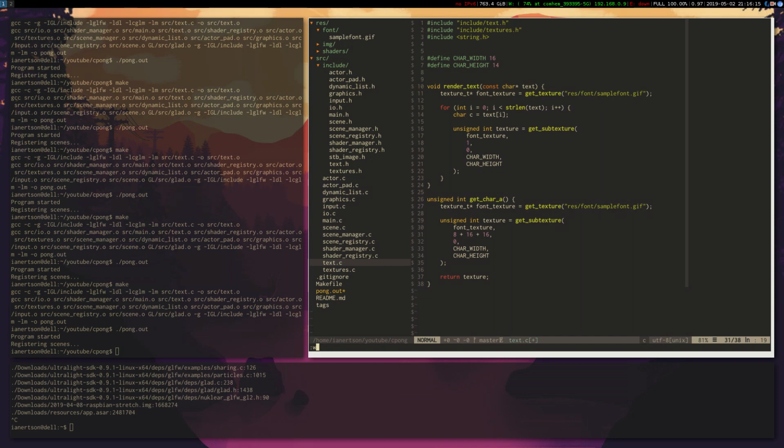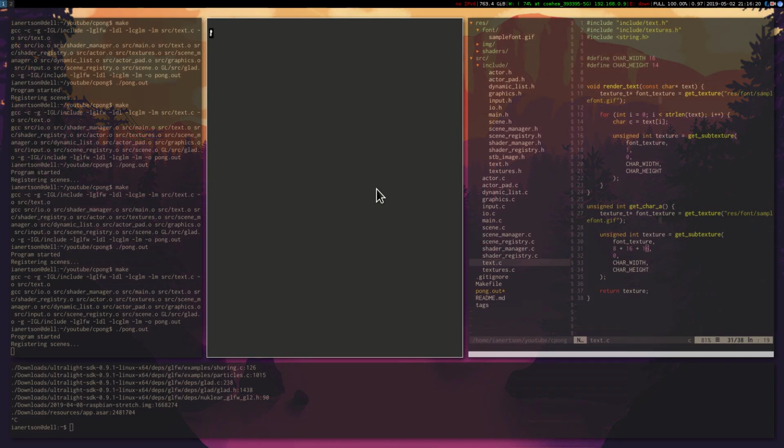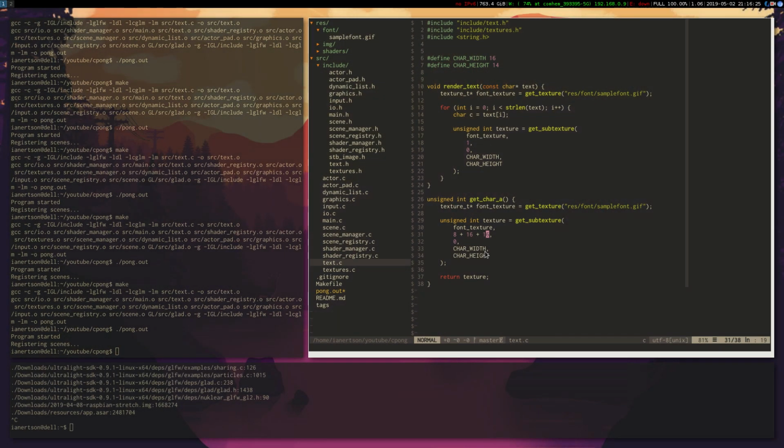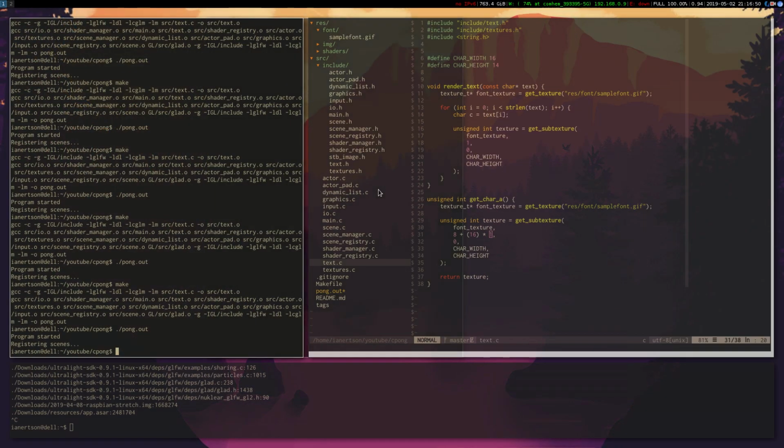So if I add another 16, wait, we seem to have found the formula. So we have to start at 8, I guess. So, okay. 8 plus 16 times x. That's the formula, I think. So if we do 1, then we should get the exclamation mark. No, wait, 0, I mean.